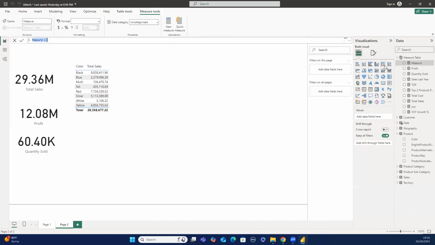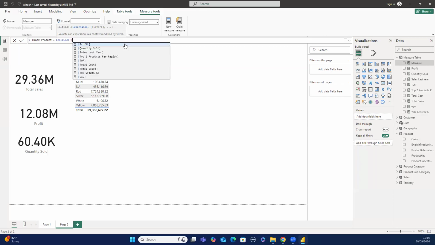Let me say black product. Let me be a bit fast. Black products, right? I'll say calculate. What do you want to calculate? Sales of black products, right? That's what I want to calculate. So you say calculate. It's already bringing out the intelligence for you. What is the expression? Expression could be anything. I want to calculate total sales of what?